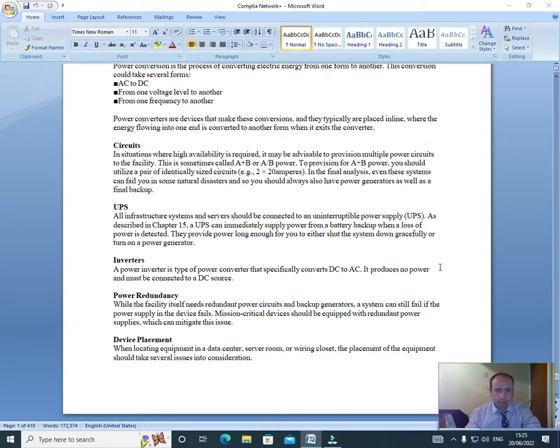All infrastructure systems and servers should be connected to an uninterruptible power supply, UPS. As described in chapter 15, a UPS can immediately supply power from a battery backup when a loss of power is detected. They provide power long enough for you to either shut the system down gracefully or turn on a power generator.